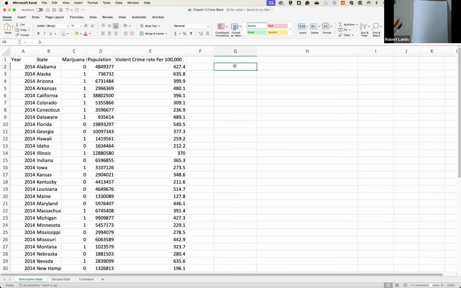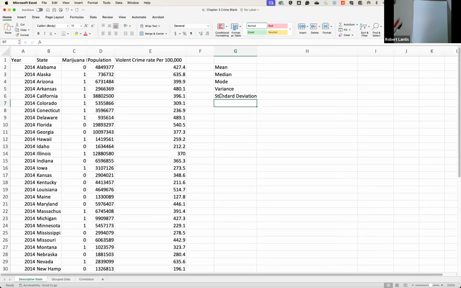So up here, I'm going to calculate a few things. These are all the different things that we talked about, right? Measures of central tendency: mean, median, and the mode. Variance and standard deviation are measures of dispersion. In fact, I'll add in another one down here. We also talked about the range.